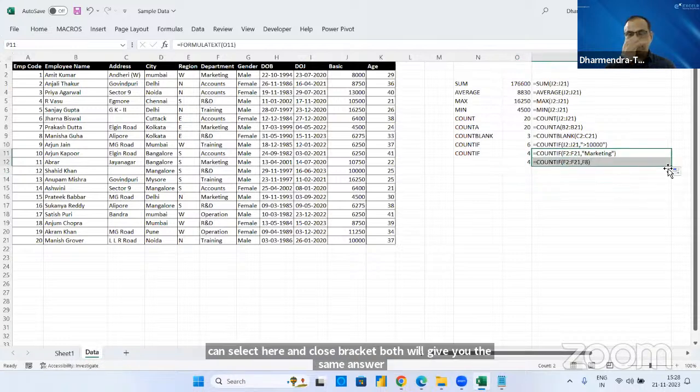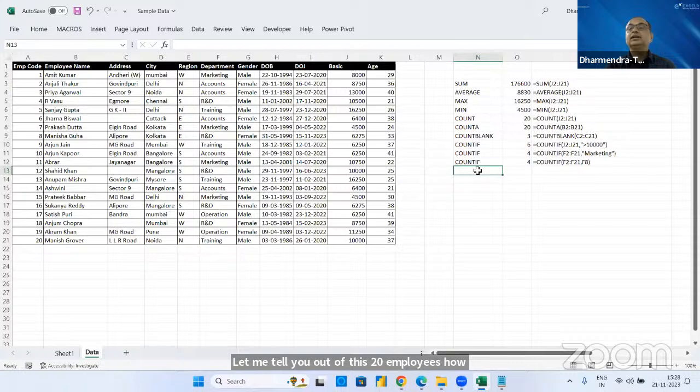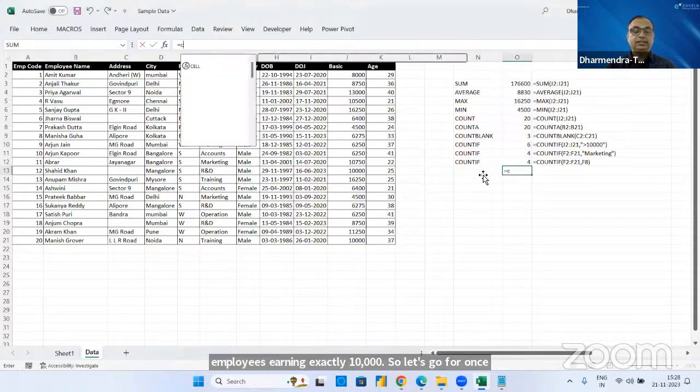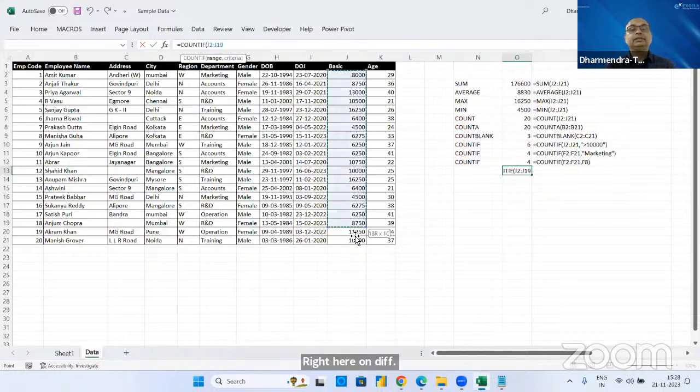So is it fine? Everyone, COUNTIF function. Let me tell you, out of these 20 employees, how many employees are earning exactly 10,000? So let's go for it once again here. Right here, COUNTIF. And the range I have here is the entire basic salary.